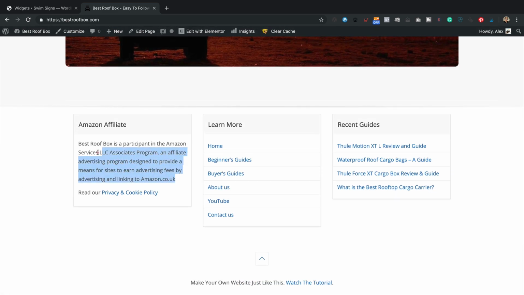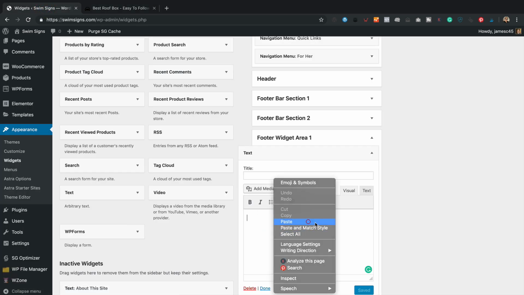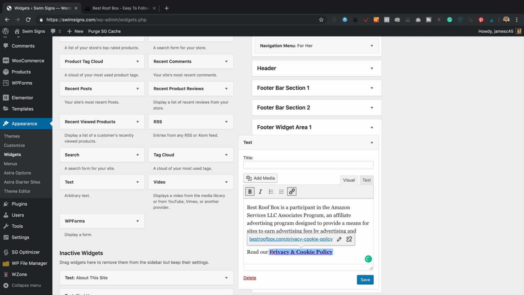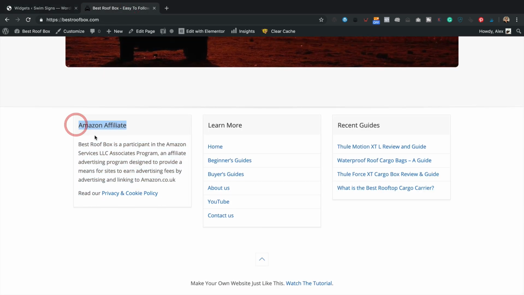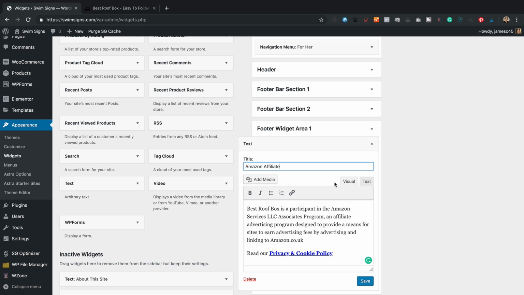So basically we need this. In fact, I could include that link as well. Why not? Let's take the whole thing. Copy it into clipboard, paste it in. I just need to update this link, because otherwise it's going to link to Best Roof Box. Let's remove it. I'm going to type in privacy and it should find that page I just created. There it is. Like that. And then we need a title. I might just change that to something a little bit friendlier. Like that. That's looking good.